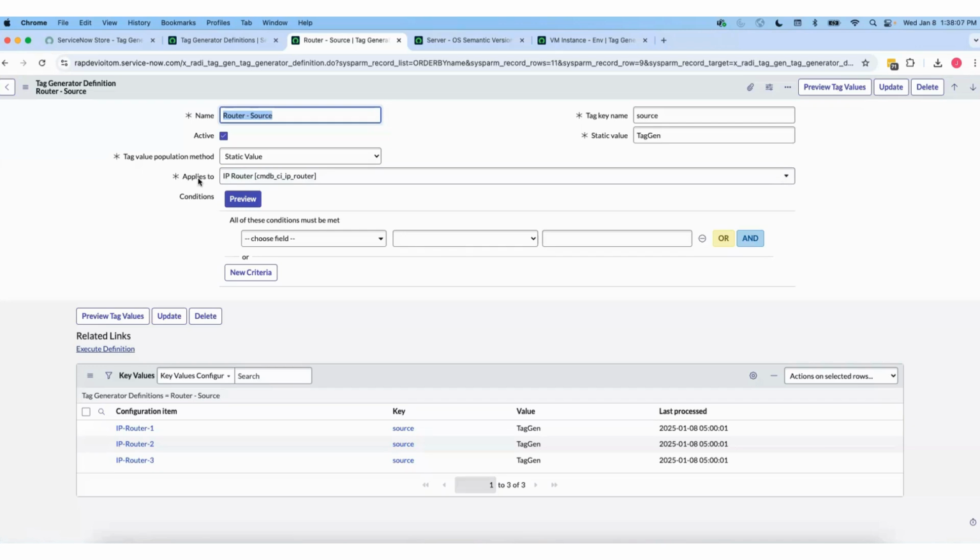So just say you apply a higher level table such as hardware, it will search all child tables as well. You're also able to put any other filter conditions that you would want into the query in order to narrow down your search. For all CIs that are returned via the query that you specify here, it will apply the tag value population method to all of those different CIs.